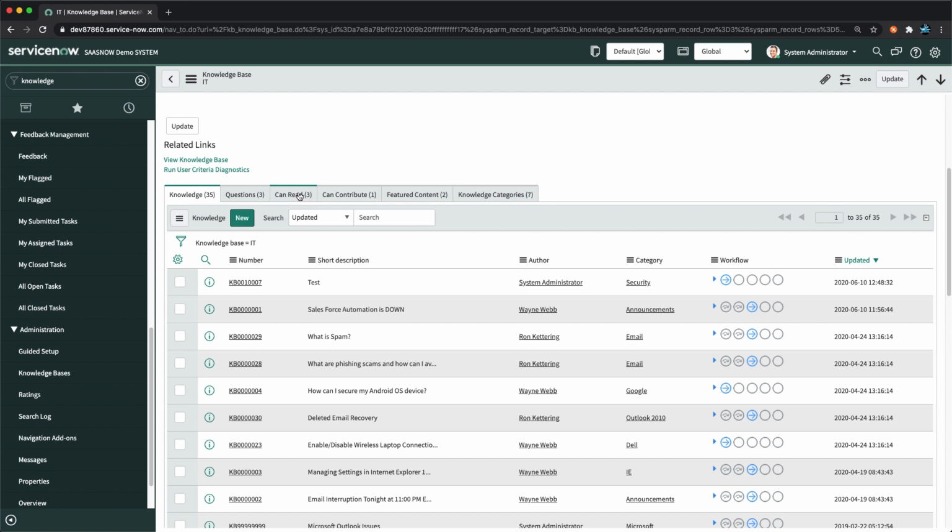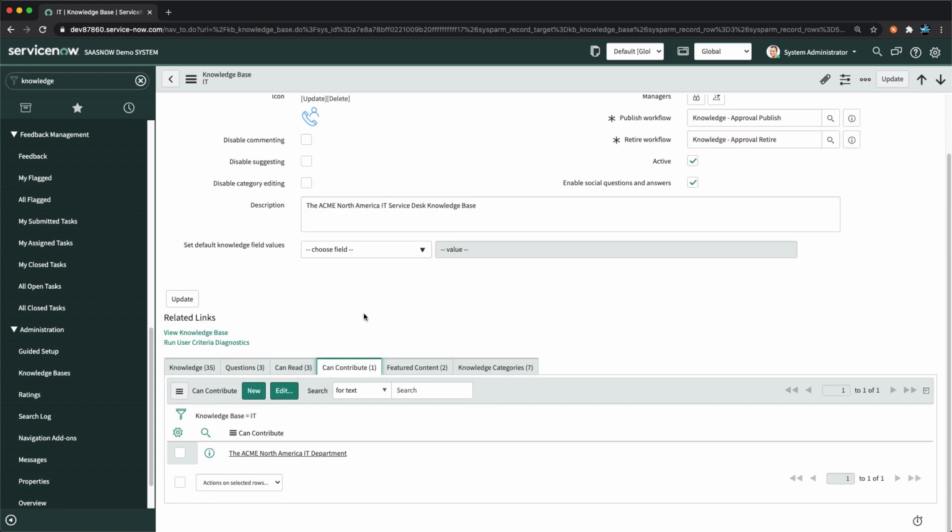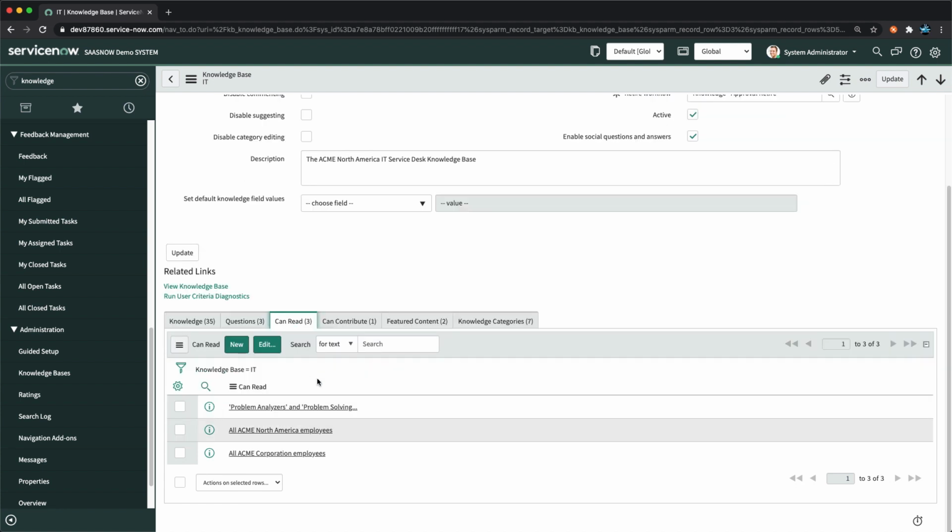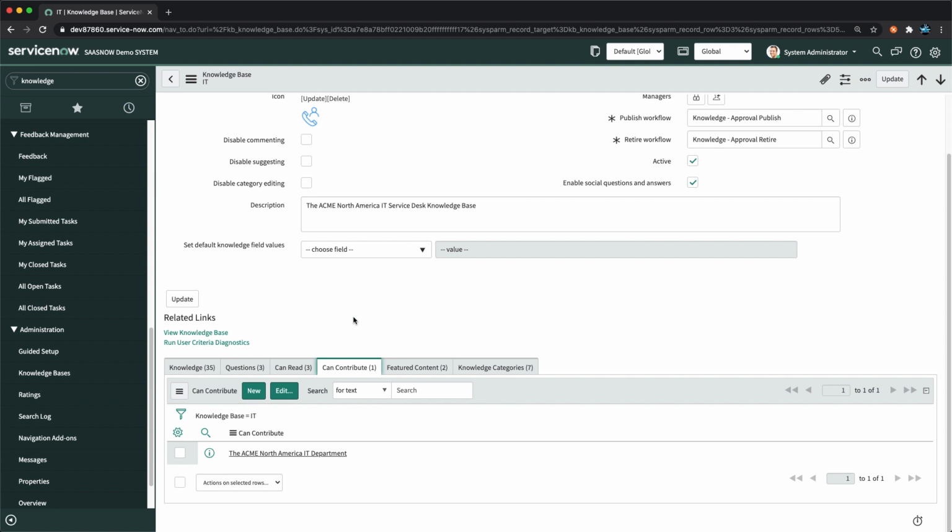And then you have can read and can contribute, where you can define the criteria to provide read and write access to the users. So what users can read the articles, and what users can contribute, what users can create it, what users can edit the articles. That is something you can mention in this particular section.